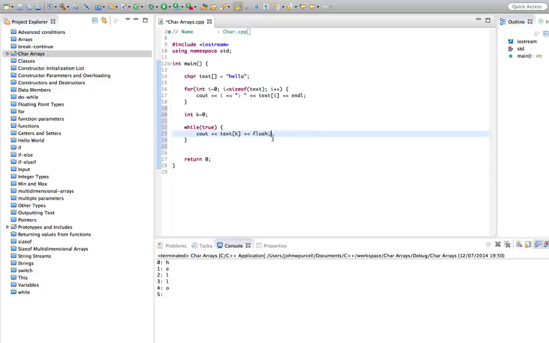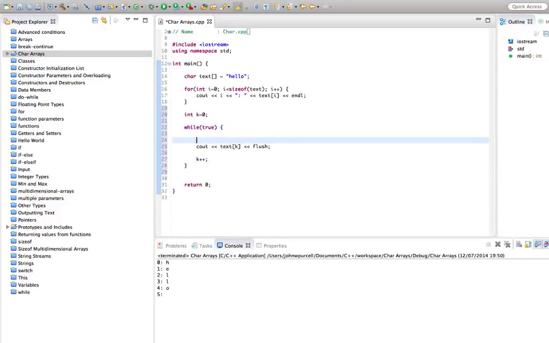Now, how do we know when to stop this loop? Let's increment k down here. So we could do k equals k plus 1, but you might remember that to increment an integer we can also do k plus plus, and that will just add 1 to the value of k. And now we need to stop the loop when we reach that null terminator. So let's put up here if text k equals 0, then we need to stop the loop.